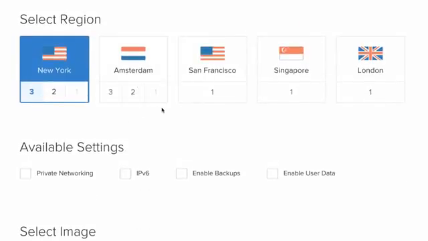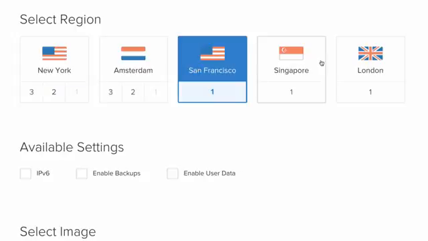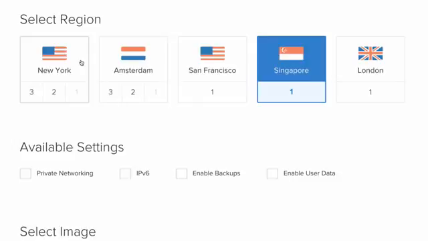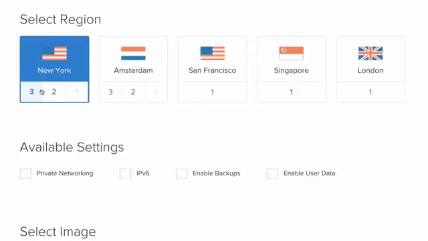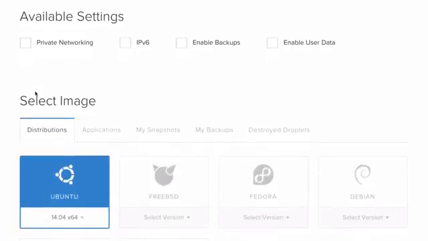Next, select your region. This determines where your droplet will be created. If you are just starting off, you will probably want to choose a region that is geographically close to you. I live in New York City, so I will choose New York 3. The Available Settings section is where you can select droplet features such as private networking and IPv6. I would recommend enabling private networking if it is available in the region that you selected. Private networking is useful if you intend to create multiple droplets in the same region that will communicate with each other. You may select any other settings if you wish.